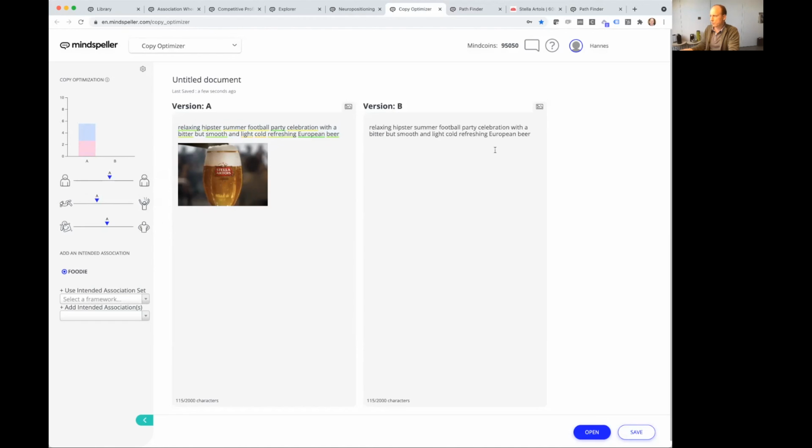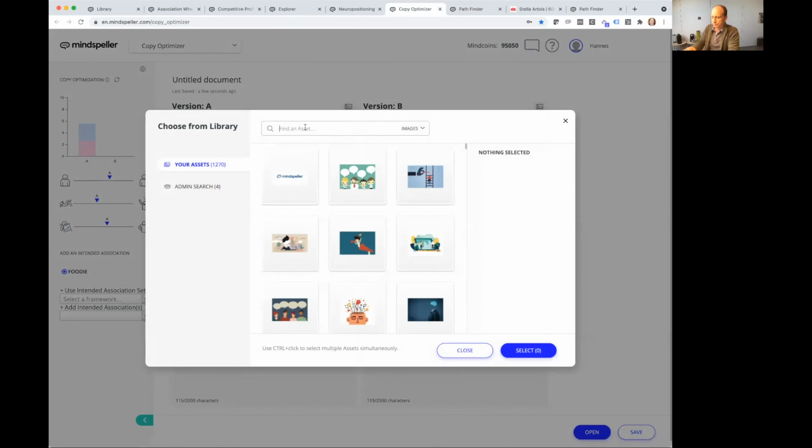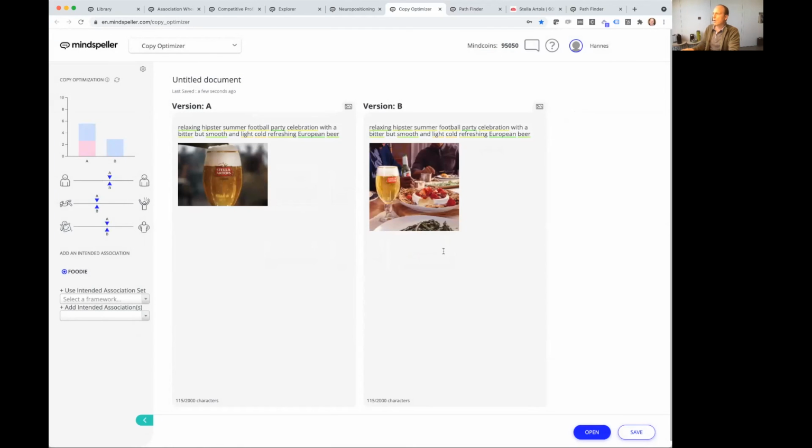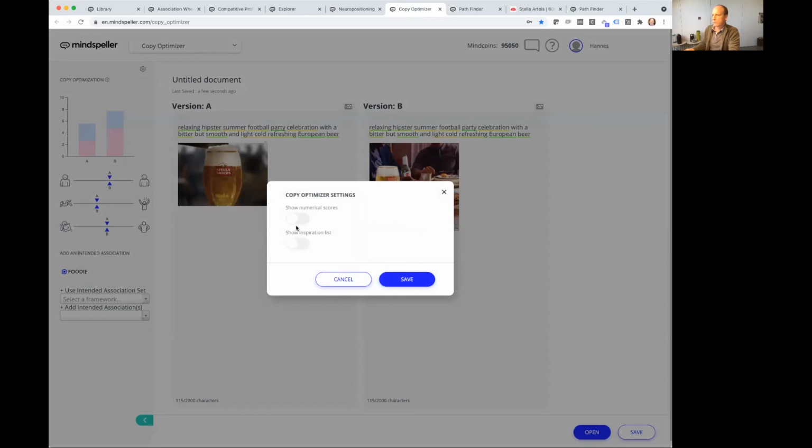So for now, we'll just keep the same text, but we'll consider an image that perhaps elicits these associations with our foodie theme more. So you see here, this key visual obviously does this and also gets a much higher score. Note that the pink surface area here corresponds to the key visual. Now, you'll notice also the color coding of the words.